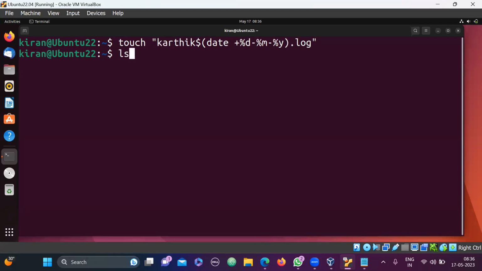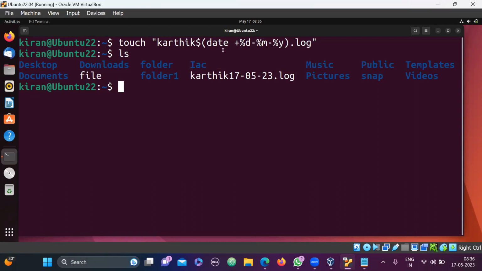Now if you say ls, you will be able to see here that this is the date, this is the month, this is the year. That is how you will be doing that one. Okay, that is the next question. There is another question. Create an empty file where the file name contains the current system date and time.